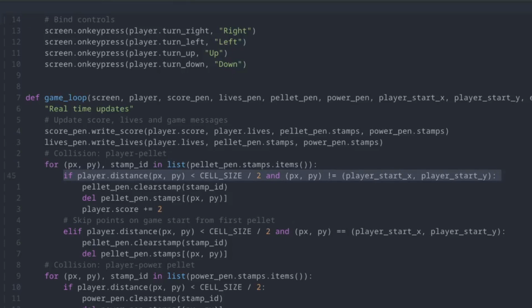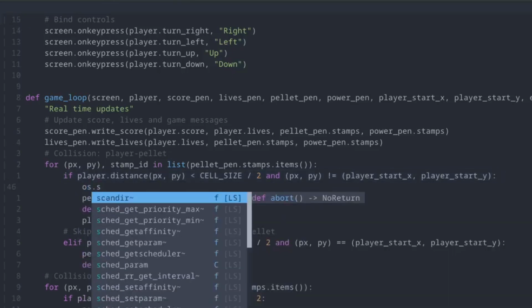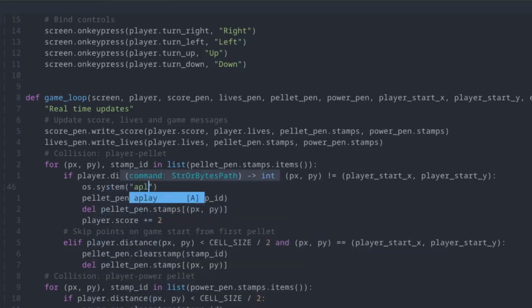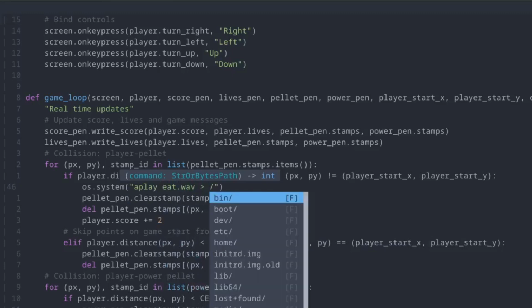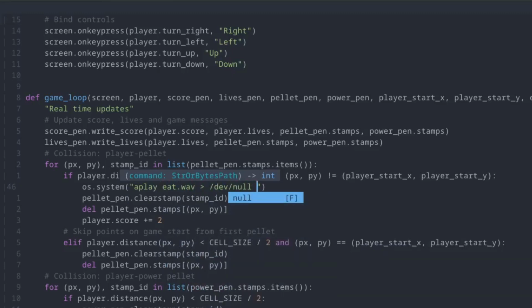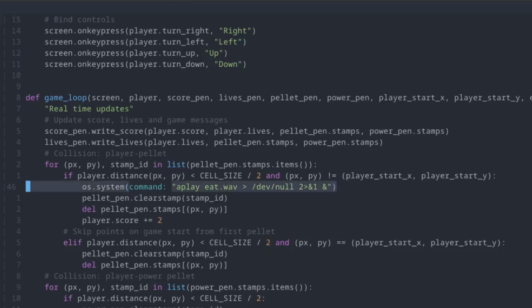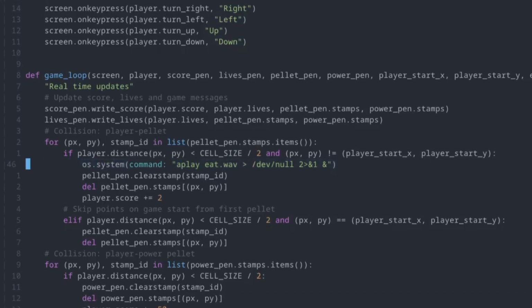First, when Pac-Man eats a pellet, right after the collision is detected, add this line: os.system, open parentheses, inside quotes, aplay, space, eat.wav, then add greater than, /dev/null, space, 2, greater than, ampersand 1, space, and ampersand again, then close the parentheses. This part at the end is used to hide any terminal output and run the sound in the background. But this is only needed if you're using Linux. If you're on Windows or Mac, you don't need to include that part.